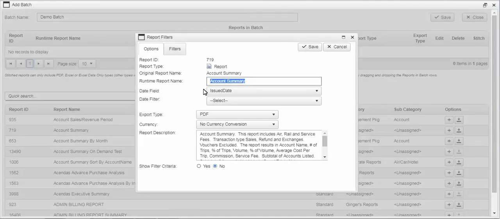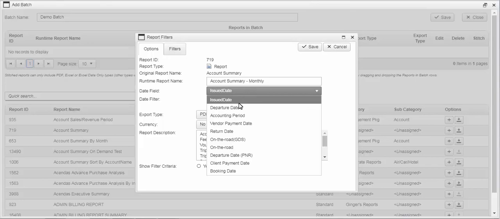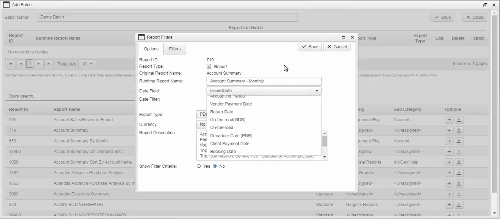You can change the runtime report name. Maybe you want to put in here that you're running this report monthly. Maybe you want to put for specific accounts, and so forth. And then you can choose your date field. Are you using issue date, departure date, on the road?